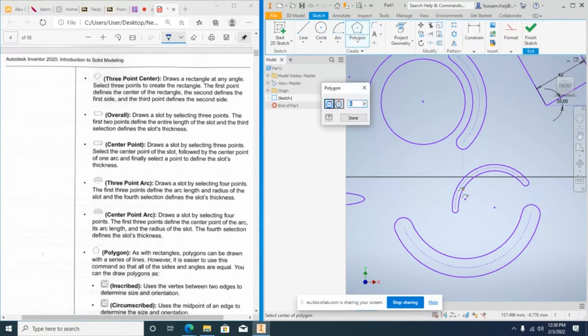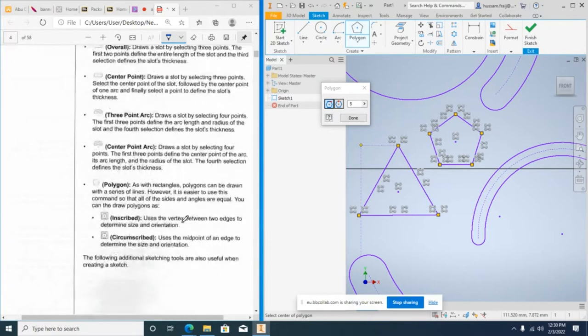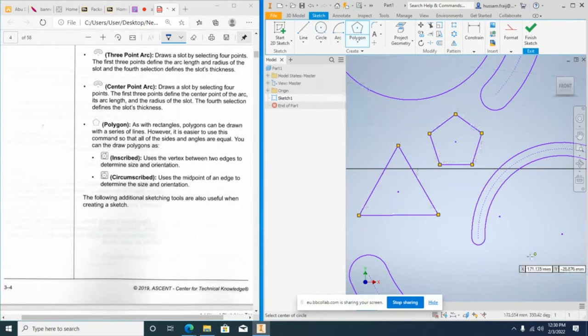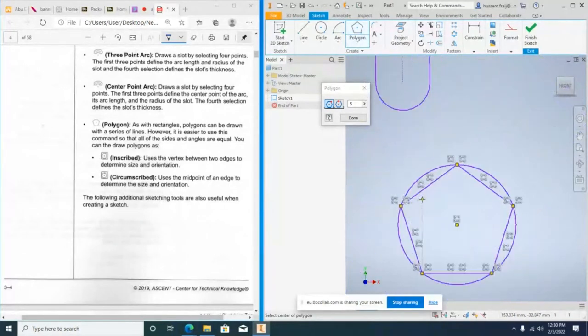The last one, polygon. You choose how many sides you need. As an example, three sides I need, so I will create here. Let's say I want five sides. I will create here a pentagon. There's inscribe or circumscribe. This is related to the circle. As an example, if you have a circle and you create a polygon inscribed, you will get the polygon inside the circle, while circumscribed, it will be outside the circle like this one.